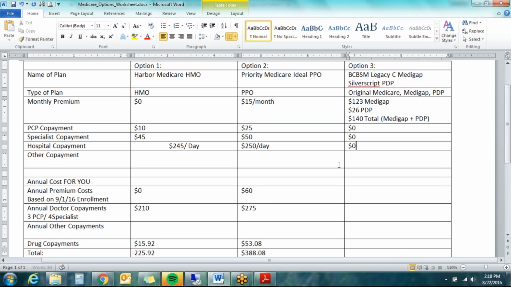So let's fill in that annual cost for you. So the annualized premium cost based on a September 1st enrollment, so 140, that's the Medigap and the PDP together, times 4 months, and that's going to be $560. And then the co-payment annualized, so 3 primary care physician visits and 4 specialists. Well, because they have that Medigap, it's going to cost them nothing.